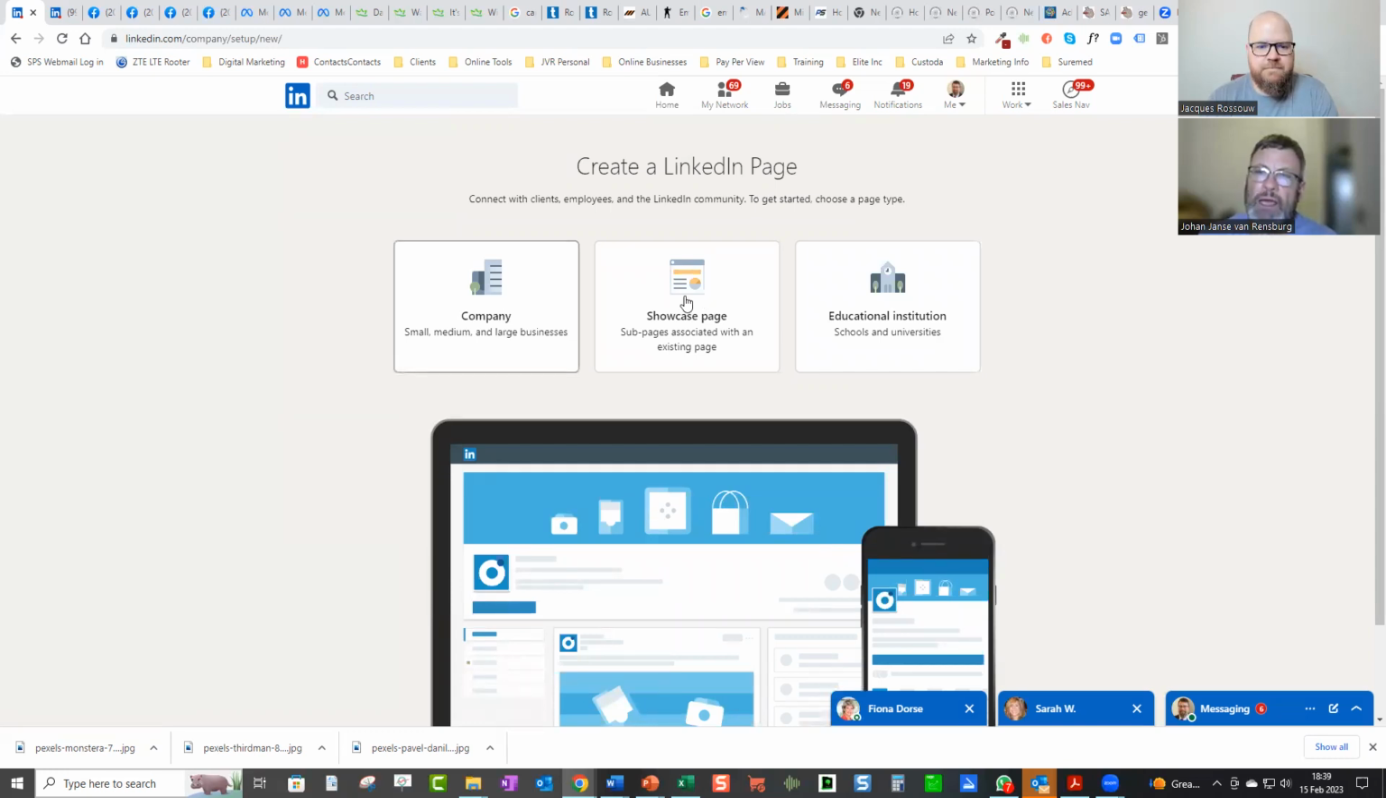A showcase page is probably more for if you want to showcase a specific product, or specific division, or specific service that's special, or an event or anything like that. That's a great place to have that page. And as you can see there, it's a sub page associated with an existing page. So what some of the companies are doing with their sub pages, is that your A players choose the company just as much as the company chooses who works there.